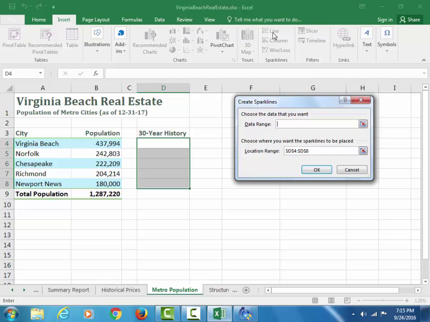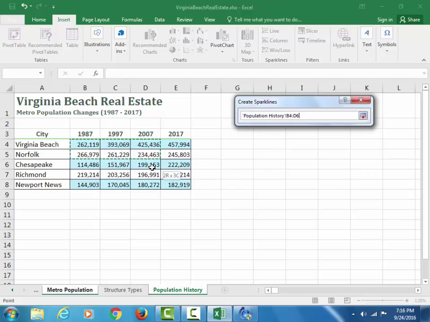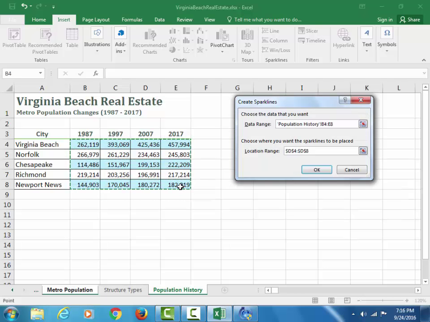The Create Spark Lines dialog box will open with the insertion point in the data range box. The location range is already entered because you selected it before opening the dialog box. With the insertion point in the data range box, click the Population History Sheet tab. And then select the range B4 through E8 to enter the range that contains the data to chart and click OK.